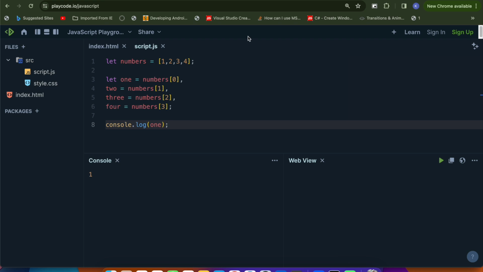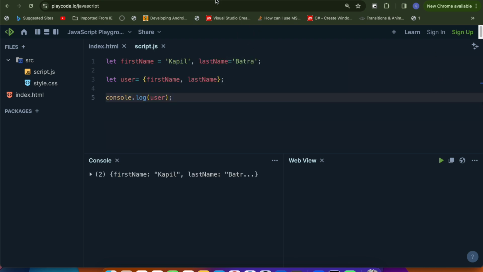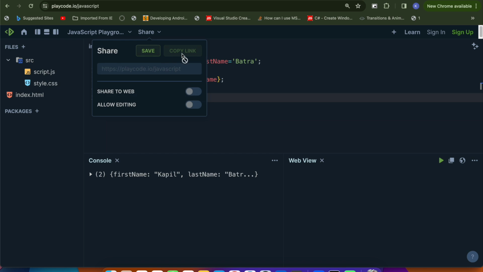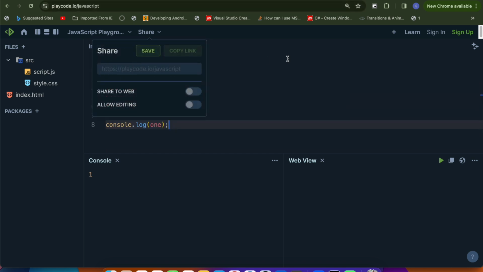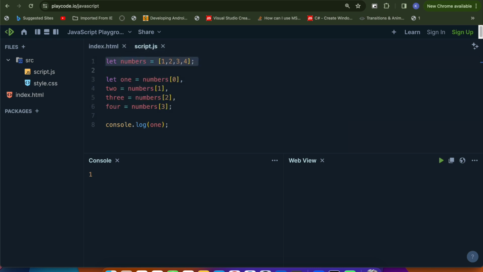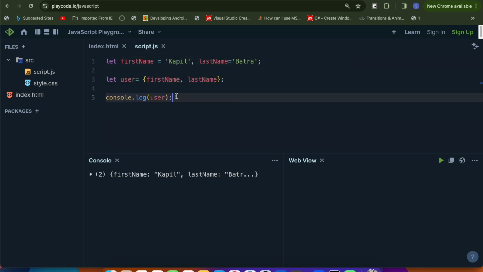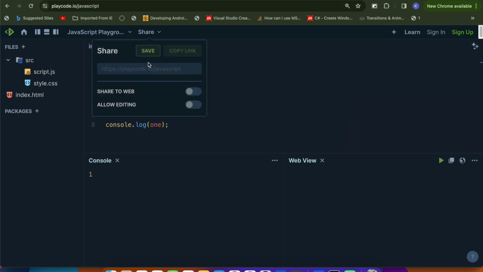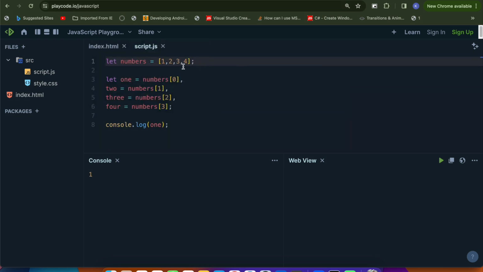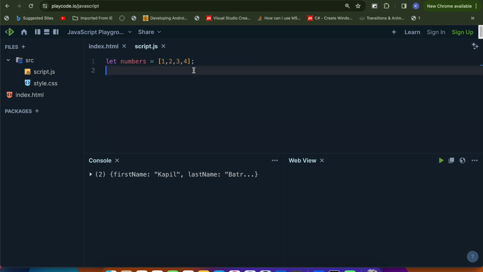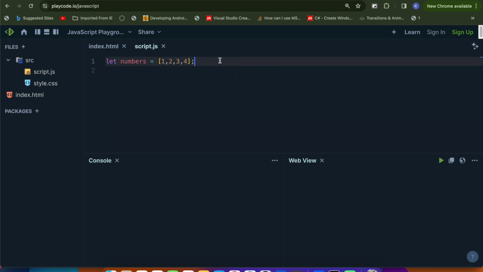But how is it different in modern JavaScript? In modern JavaScript, you can now access the data through the variable names. Okay, let me show you. We'll take the same example. We have the same numbers. I'll quickly copy this one. Just a second. So I'll copy it and paste it here. So we have the same array, right?